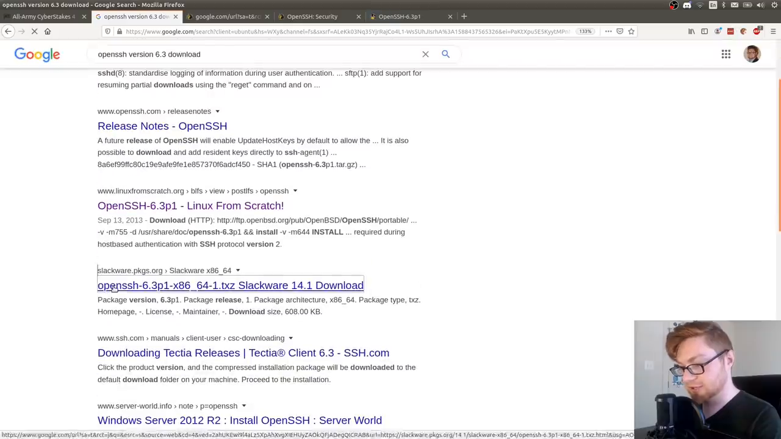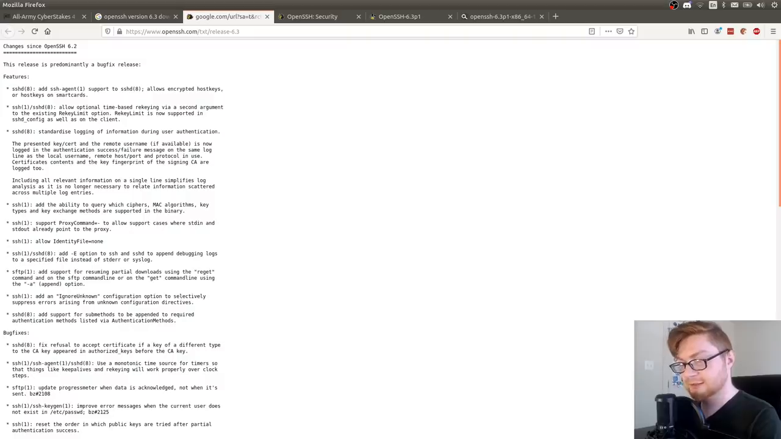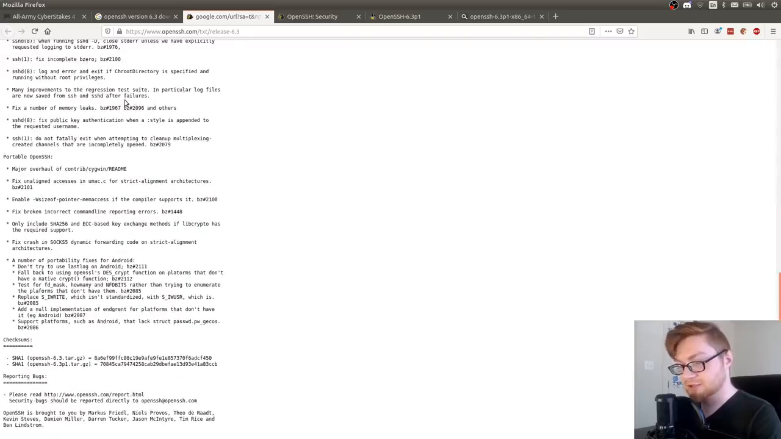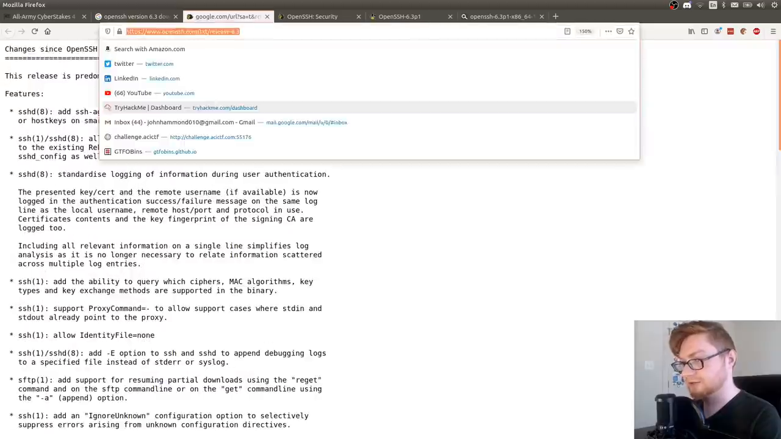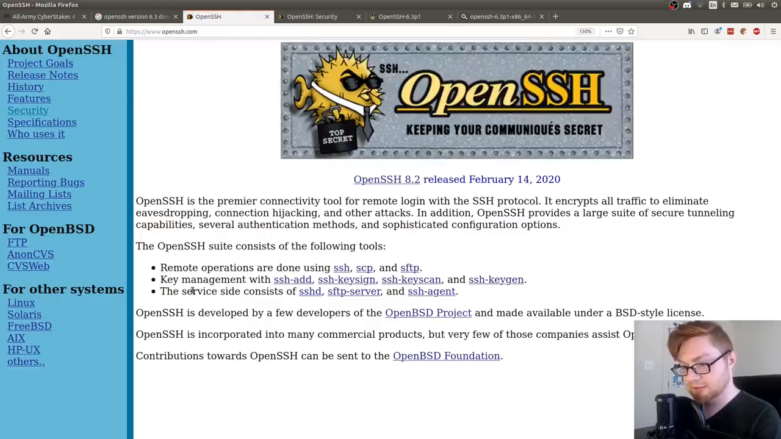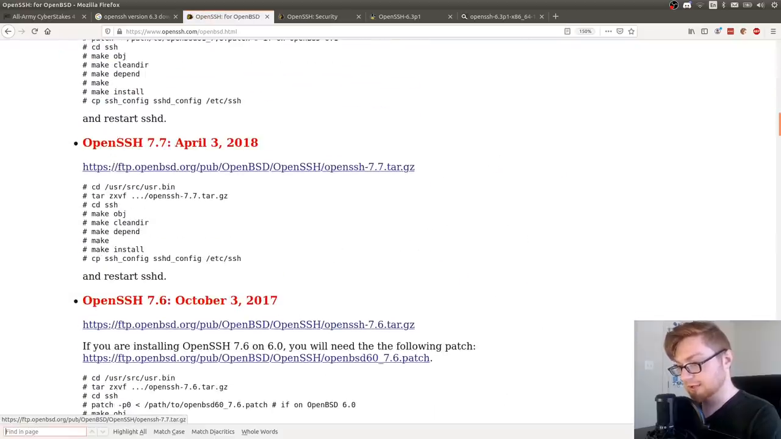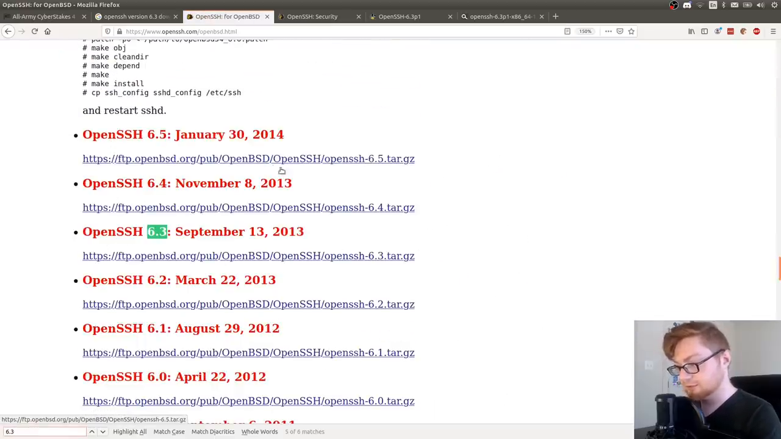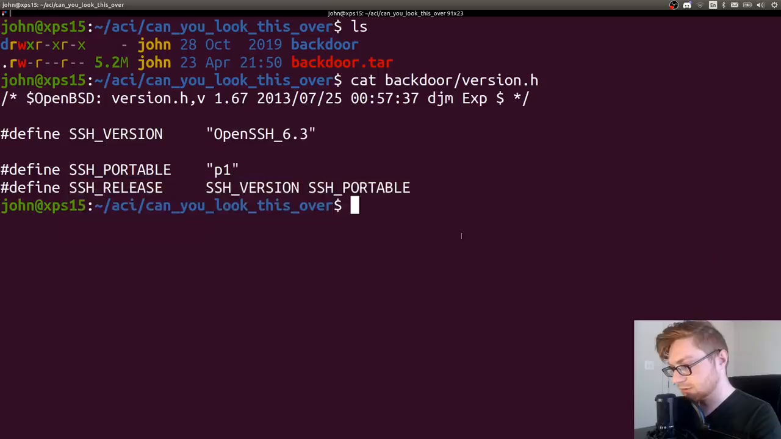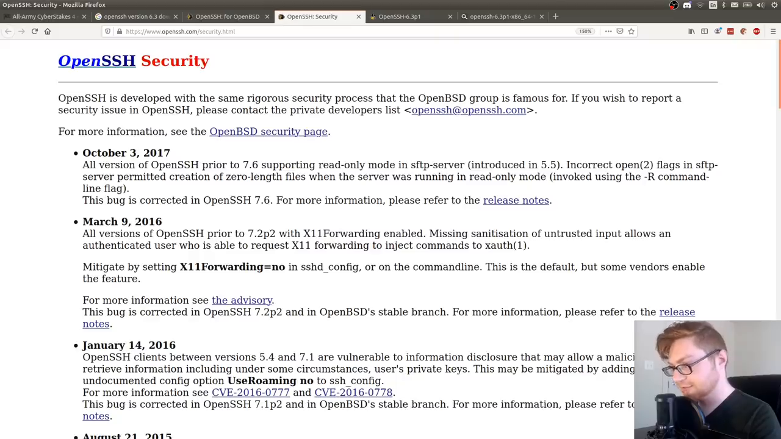Linux from Scratch offers it. Slackware seems to have some references. This is just the release page on the OpenSSH website. Can I download it from them? Will they give me their OpenBSD FTP 8.2? Can I get 6.3? Maybe. Oh, well, theirs isn't portable, and the version number on this one is SSH portable. Maybe some of the others might have that.